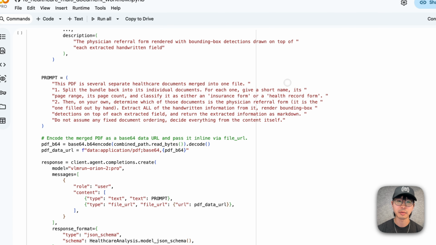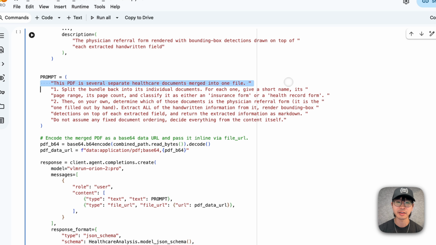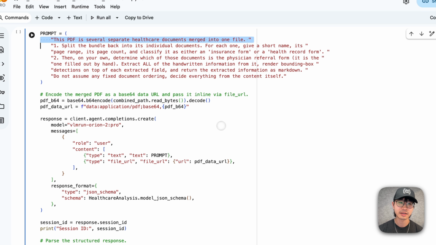Next, I prepare the prompt, and this is the same prompt that you saw in the chat UI. I select the model. Here I'm running Orion 2 on Pro, and I send the prompt and the file. And I run this as a chat completion.